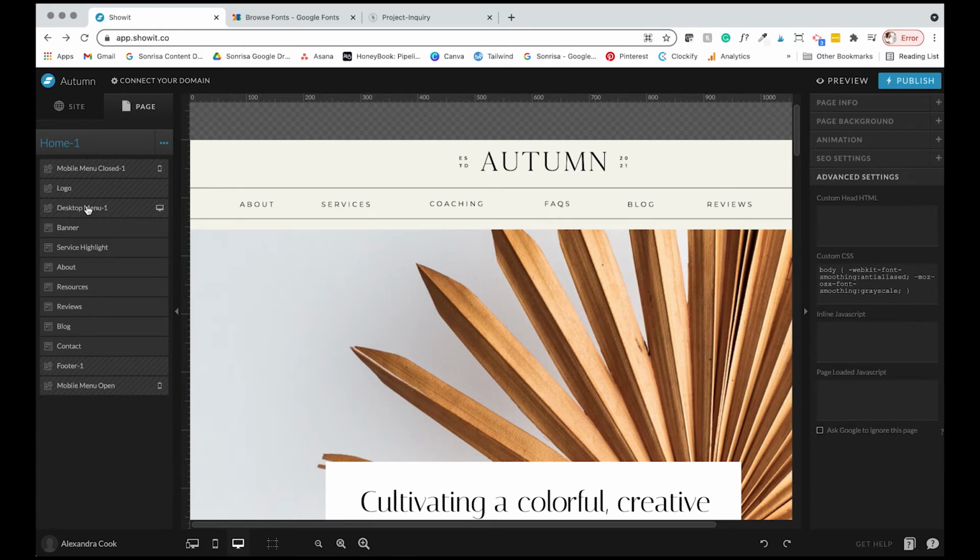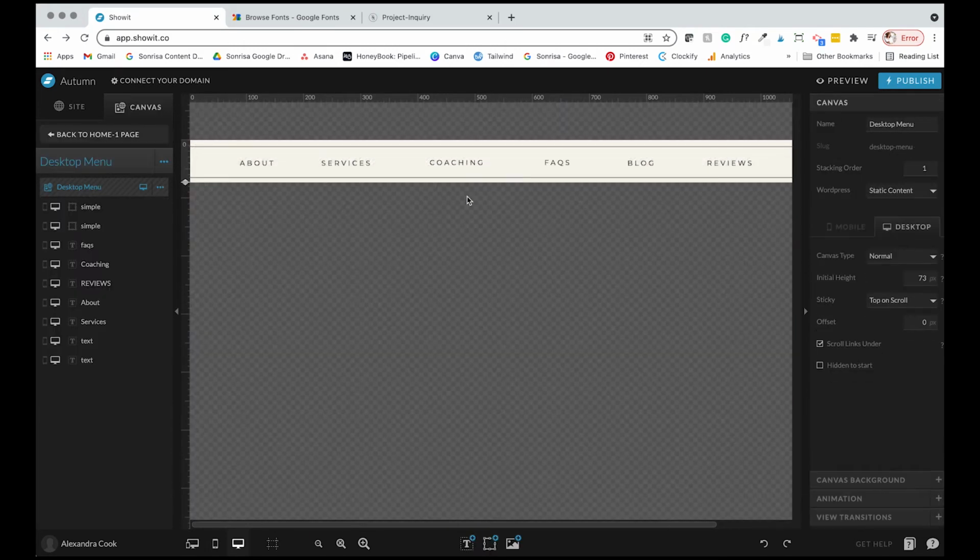One thing I do want to point out here is we have the desktop menu, and how I have this set up is I have scroll links under content, and then it is also sticky top on scroll. So what this does is when people scroll down the page, that's going to stay up at the top.